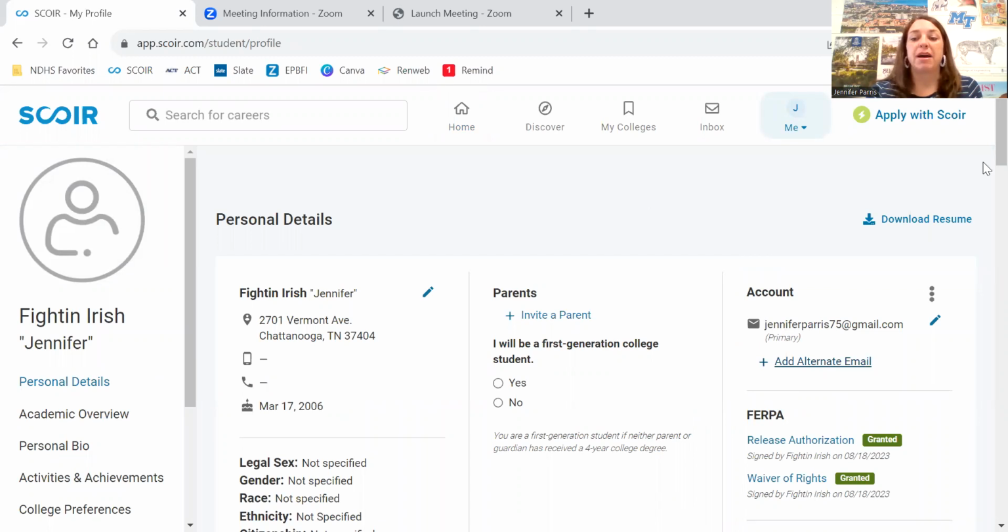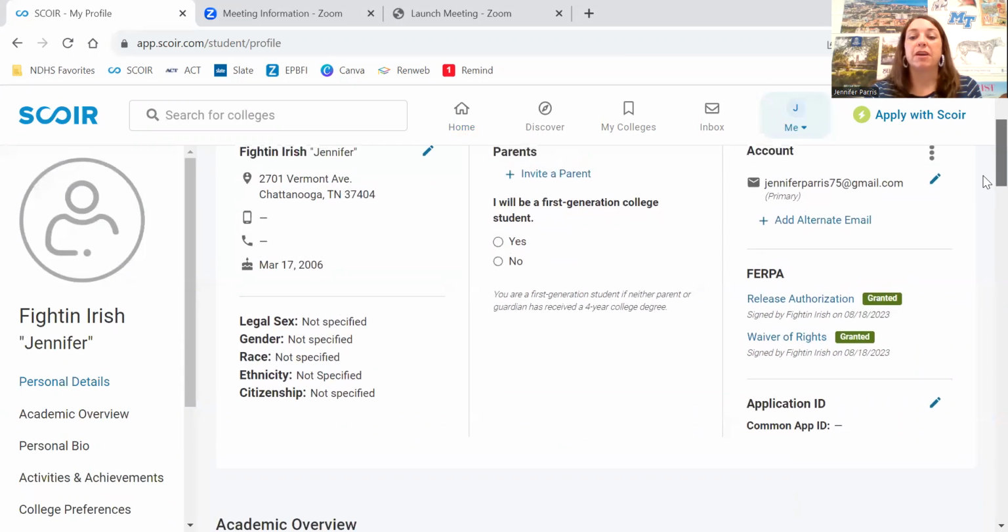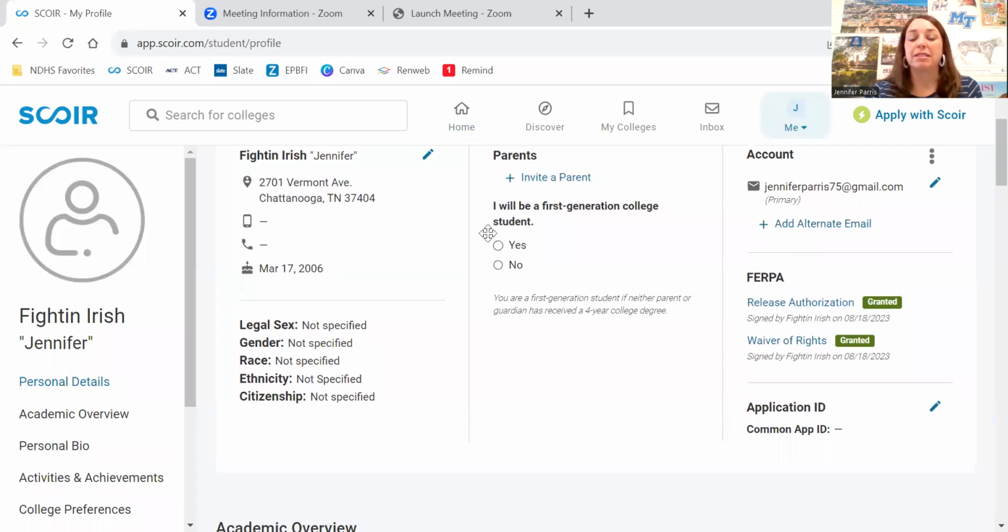First off, that I talked to them about is this FERPA section. That's the Family Educational Rights and Privacy Act, and they need to grant both of these, both the release authorization and the waiver of rights. The release authorization gives me permission to send documents on their behalf to colleges and universities. So that's really important. The waiver of rights is a very typical thing that students agree to, just saying that they're going to waive their right to request to look at any kind of letter of recommendation or anything that's in their college file. That's pretty standard practice.